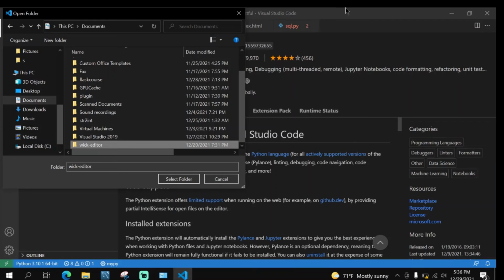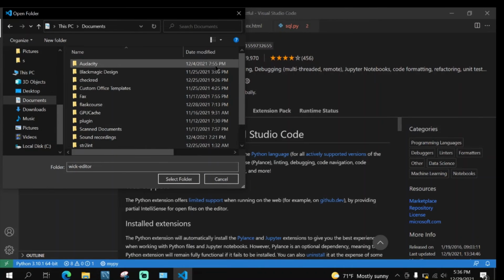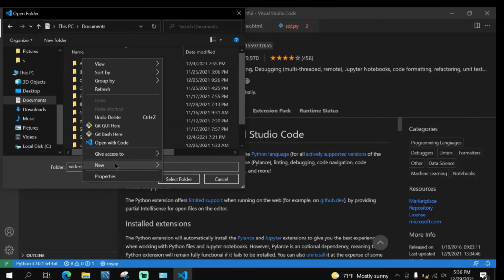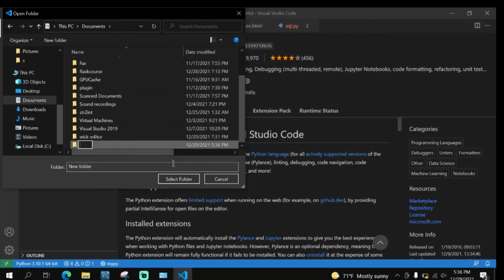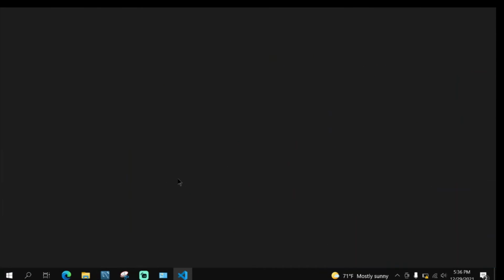Okay, so we want to create a folder. Right click, new folder, Python course. Name it. Select folder. And then wait for it to create the Python course, and then it's gonna refresh.